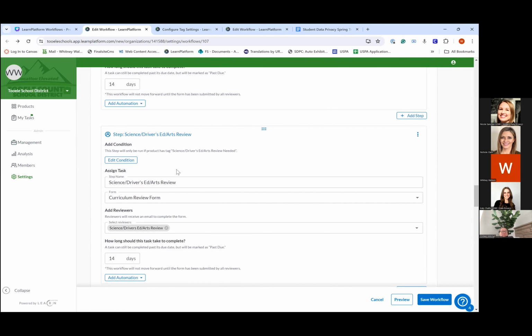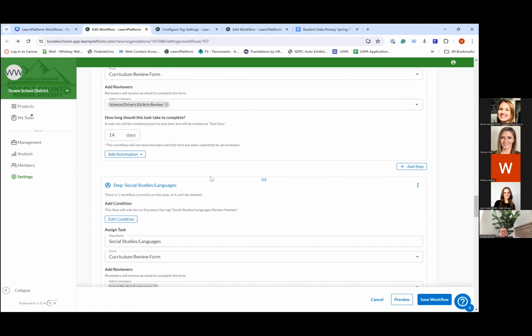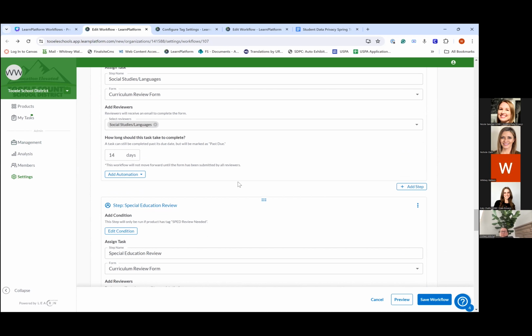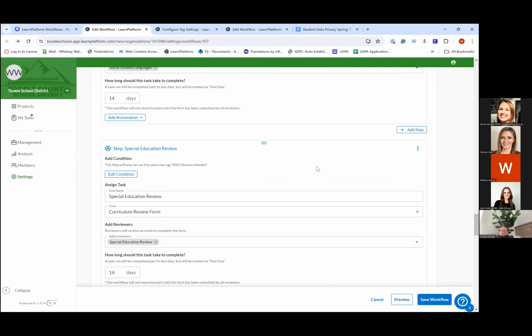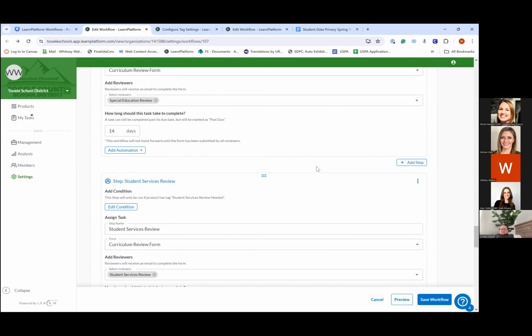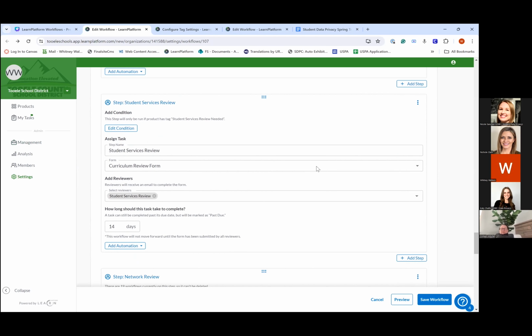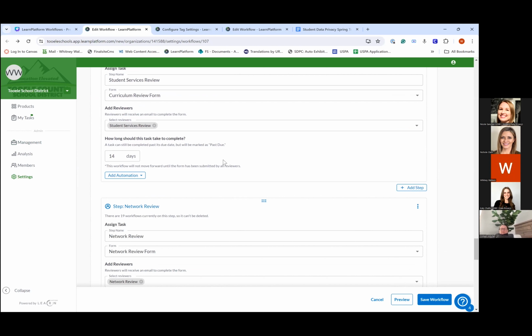We've had that come up with a couple math and science overlapping programs and apps, but for the most part, it's just one. And these guys get 14 days, and they've done really well at keeping on top of their 14 days. It doesn't stop the workflow if they're behind. It just marks it as past due.